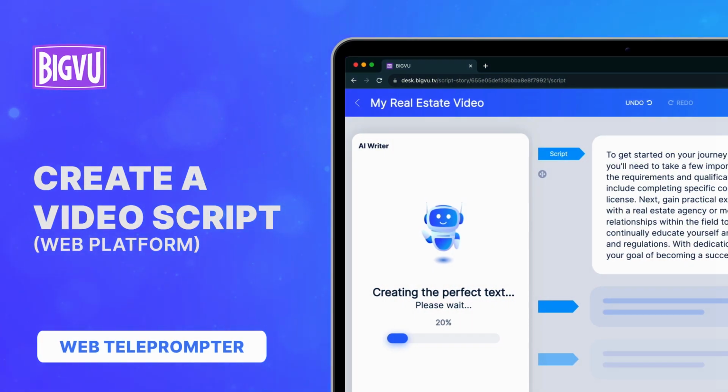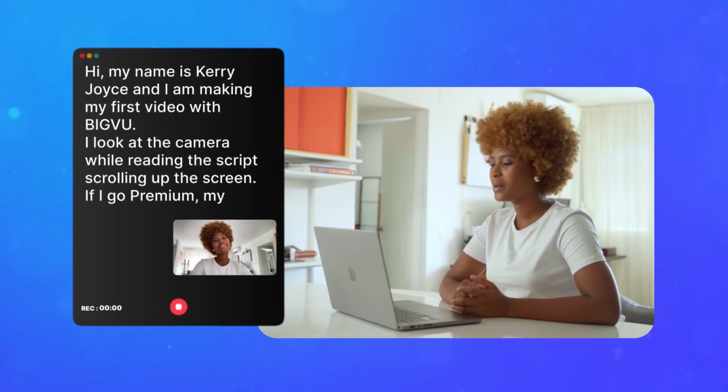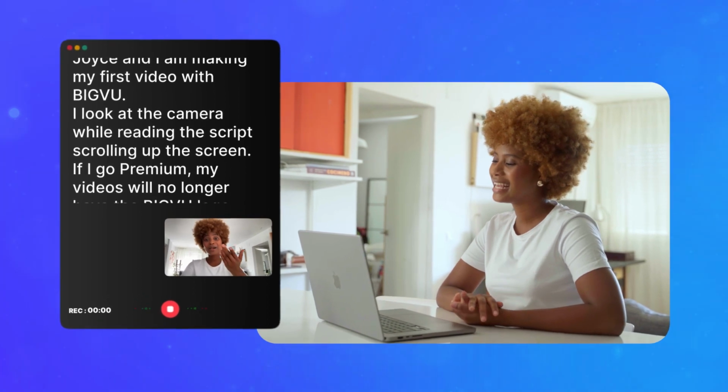Create a script using AI or from scratch. Read your script from the teleprompter and always know what to say.